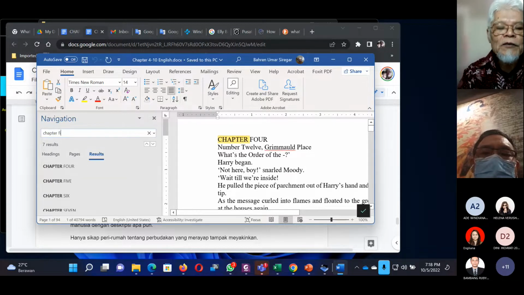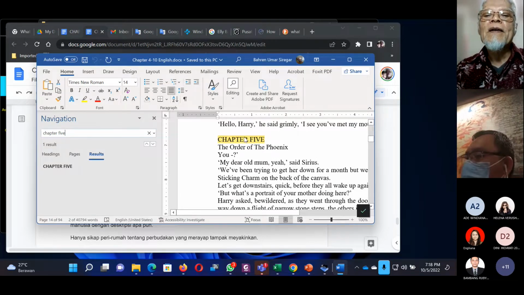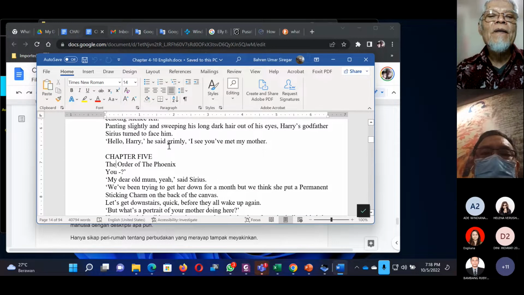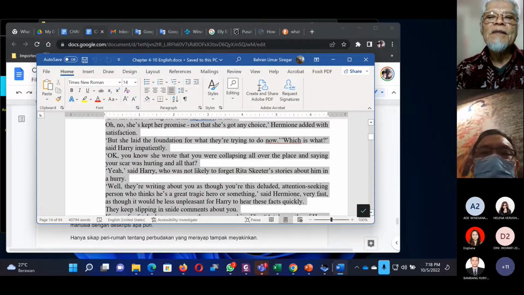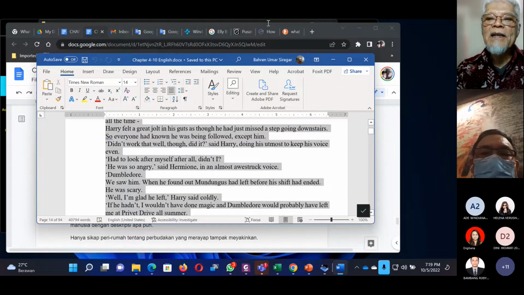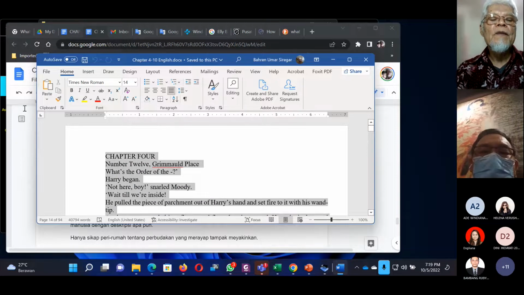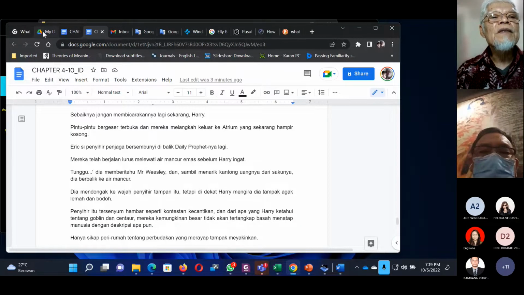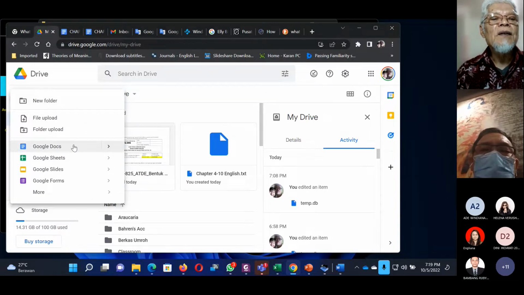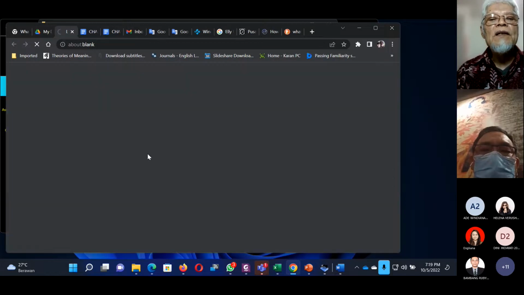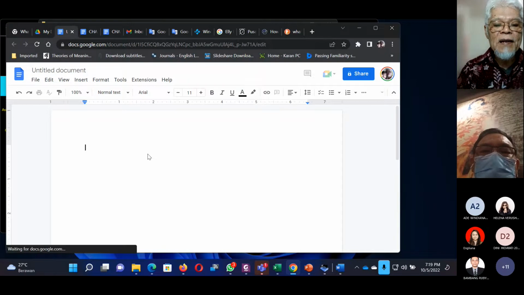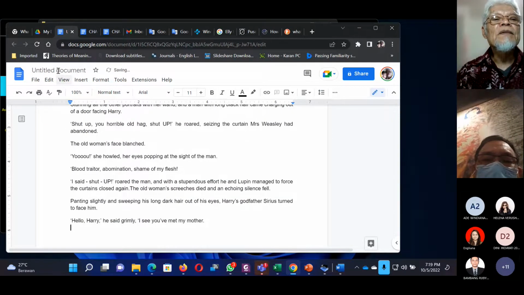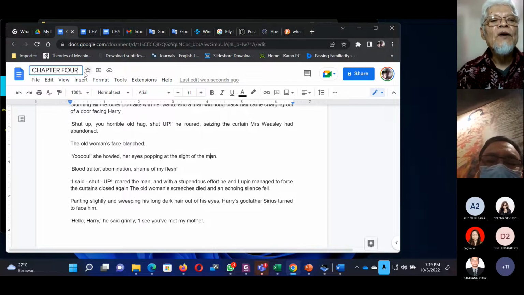So I'll type chapter 5 here, then we have chapter 5 here. Then we'll try to copy from here, right? One chapter. That's chapter 4. Control C. Then we go to Google page, create a new one, and then Google Docs, blank document. Now we paste the selection. Okay, that's it. Then give the name chapter 4. Maybe chapter 4 EN.